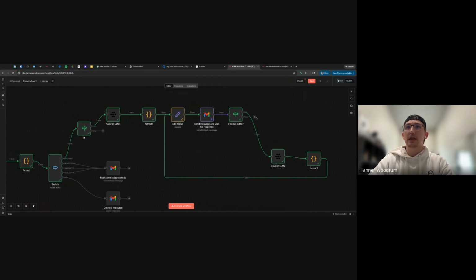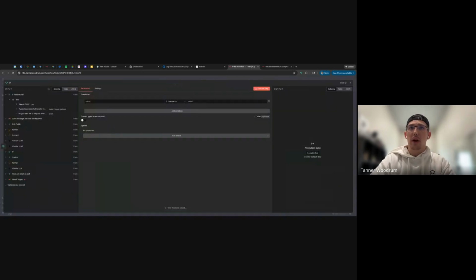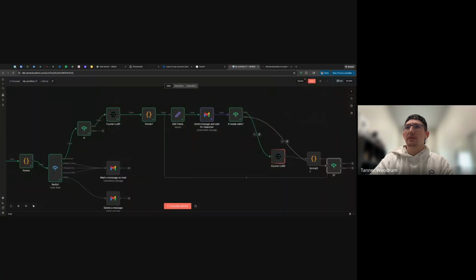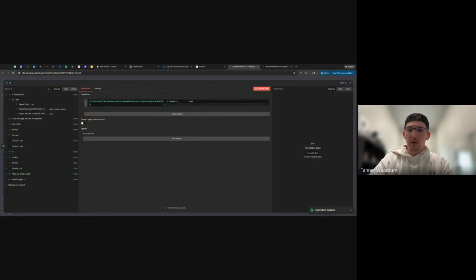The next thing we're gonna do is, if they don't need edits, then we'll do one final if route. And we'll say right here, do you want me to respond to this with a draft is equal to draft and execute. Oh crap, it's gonna be going through this whole process right here. So we're gonna stop that. And just believe me, it will work.